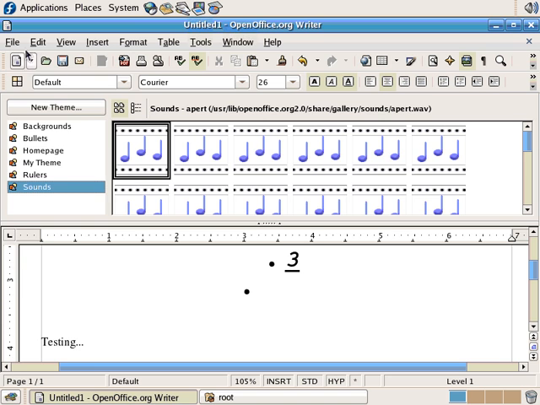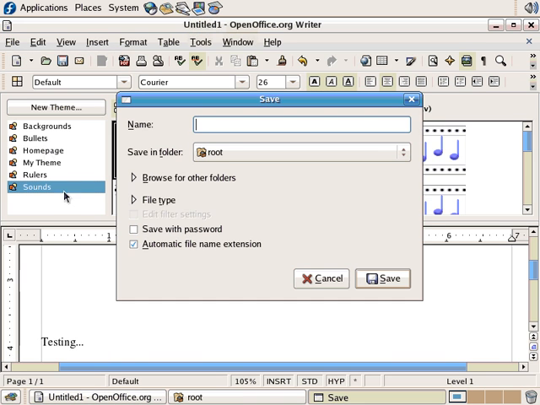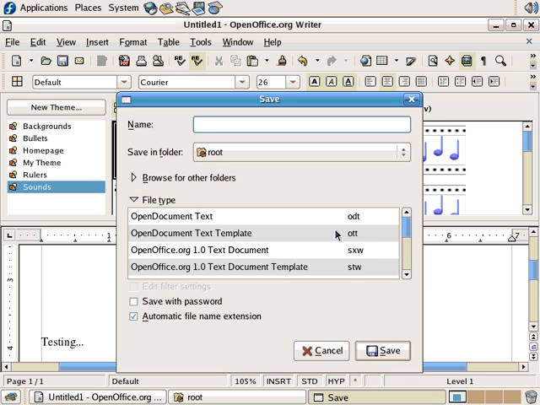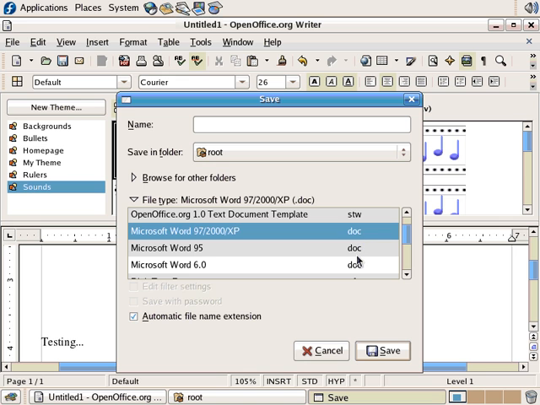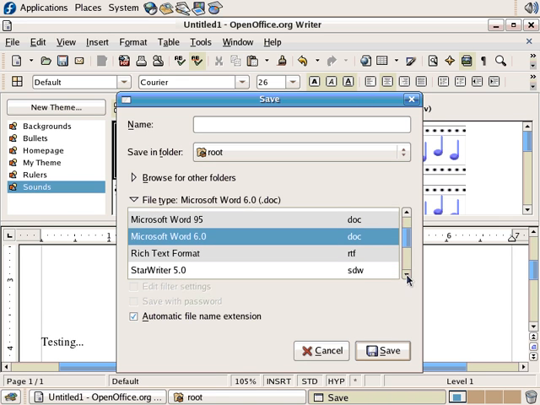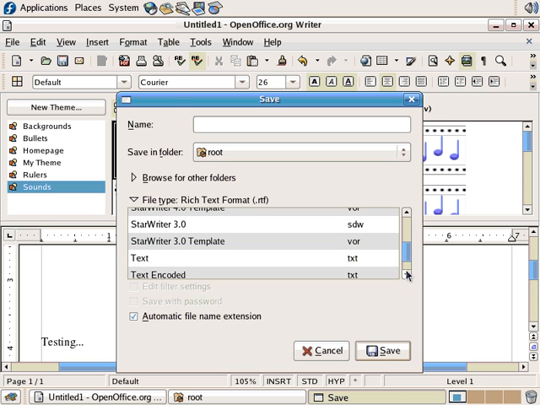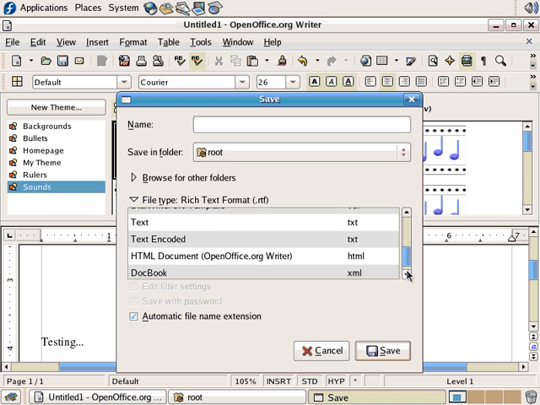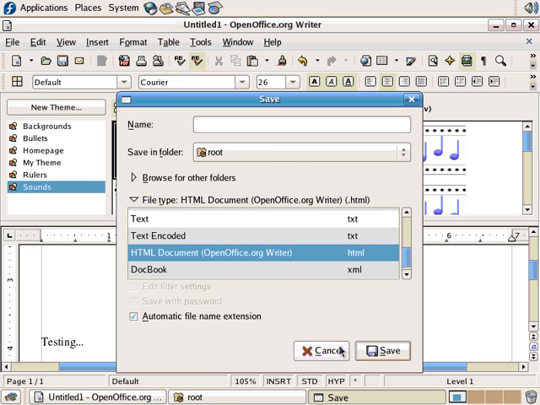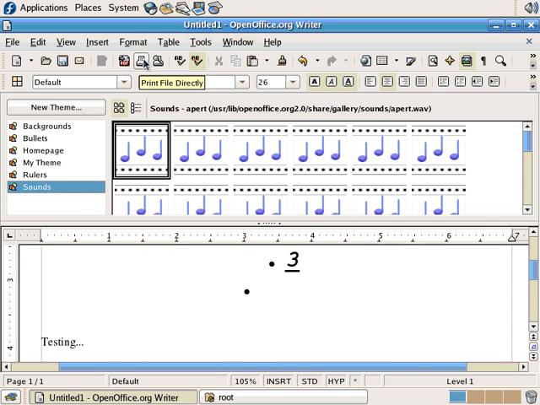We can go back here. We can do File, Save As, and I can save this as different file types. Open documents, Microsoft Word, 97, 2000 XP, 95, Word version 6, rich text format, just as text, or as an HTML document. Of course, I can print. A lot of different things you can do with Writer.